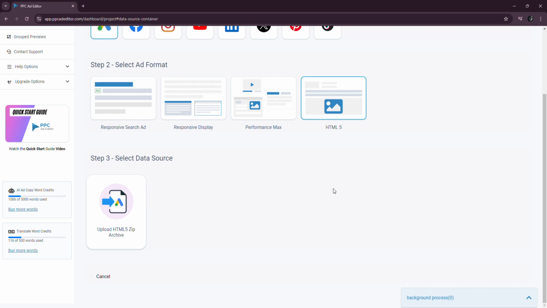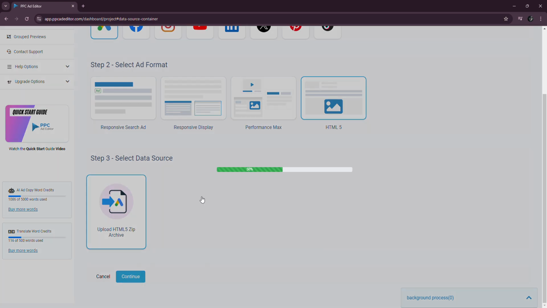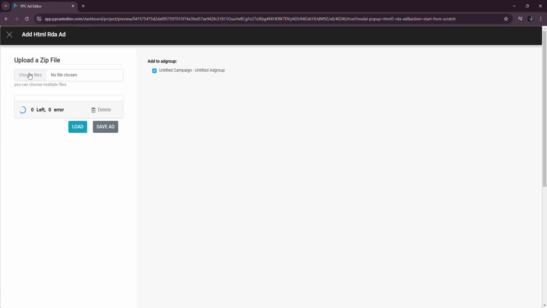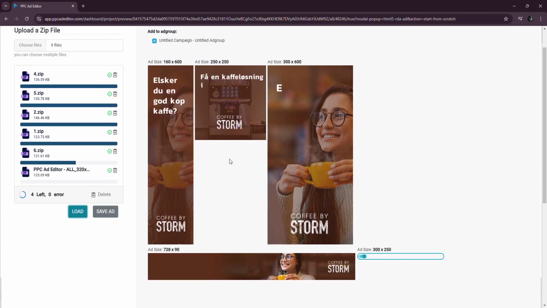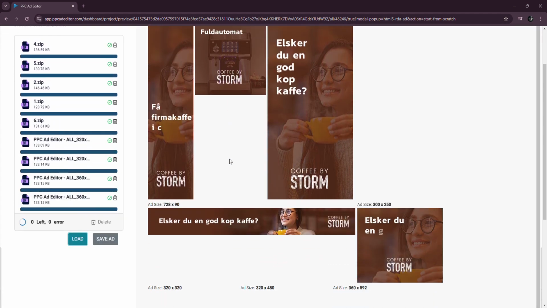Now for the magic, set your data source as upload HTML5 zip file and continue. Wait for a few seconds. Click Choose Files to add the HTML zip archives containing the HTML5 ads. What's great about this feature is that you can upload multiple ads at once, saving you tons of time. Just click Load, and within seconds, you'll have all your HTML5 ads ready to preview.